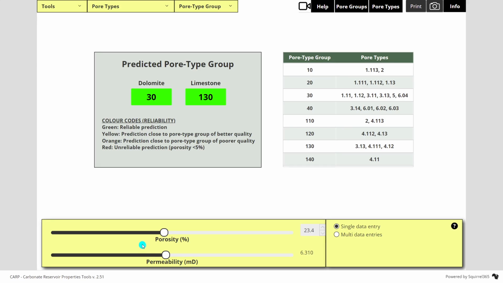Input areas are marked by yellow background. Pore-type group is predicted by dragging the porosity and permeability sliders. More accurate control on the porosity input can be achieved by entering a value in the cell to the right of the slider, or by using the up-down arrows.